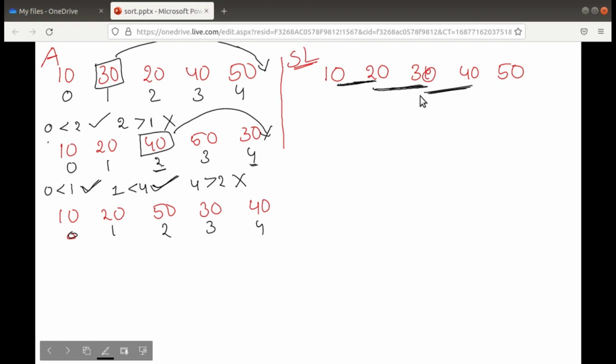Again we have to break this process and restart it from the first two elements. So 10 and 20: index of 10 is 0, 20 is 1, it is okay. Let us take 20, 30: index of 20 is 1 and 30 is 3. So 1 is less than 3, it is also okay. Index of 30 and 40: index of 30 is 3 and 40 is 4. So it is also okay.